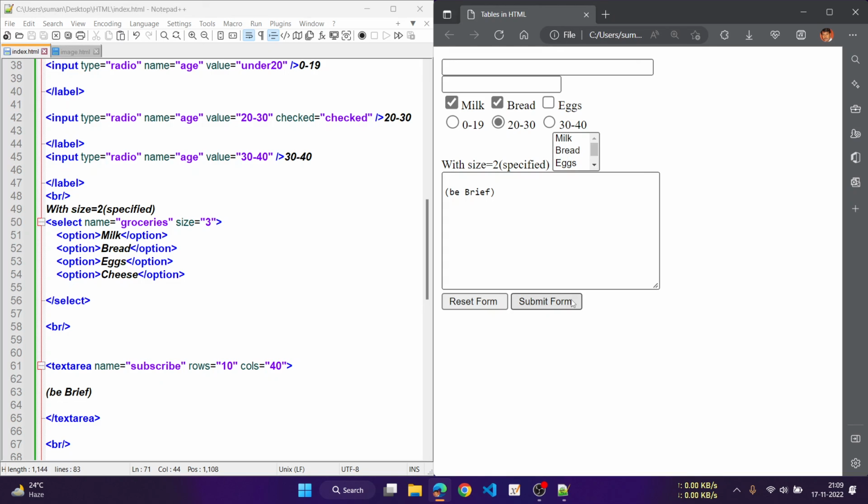So that is how we can create the form in HTML. In the next video, we will discuss a very interesting fact, that is how we can use the audio and video elements in HTML. That means how we can play any audio file or video file through the browser using HTML5.